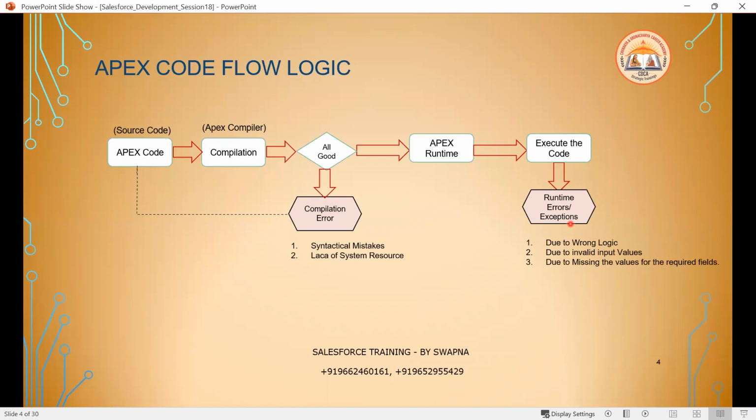or else if there is any invalid input value. The input value is expected to be an integer, but the user is giving a string, or a decimal, or something different. So in that case, it will give the exception error. The logic is right, but the input values provided by the user are incorrect.